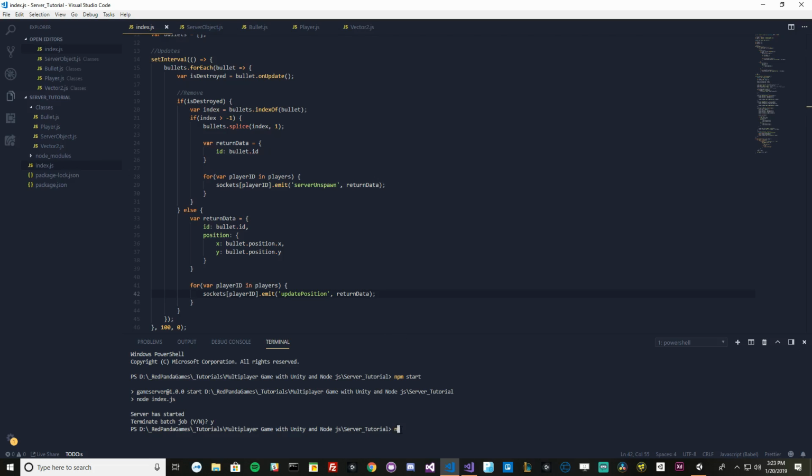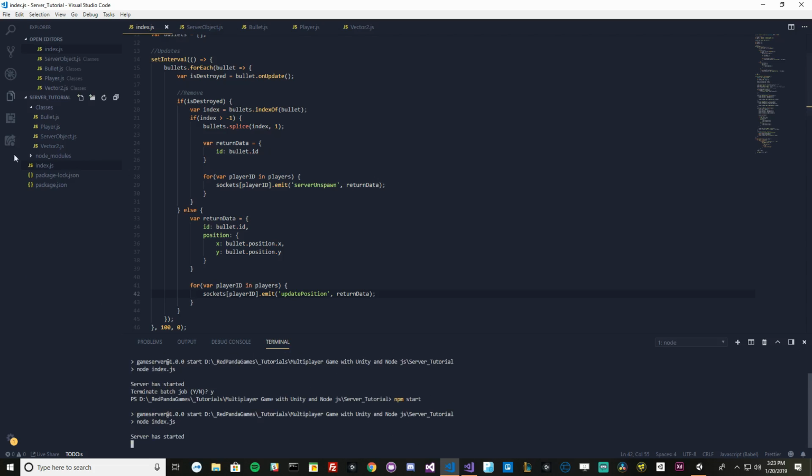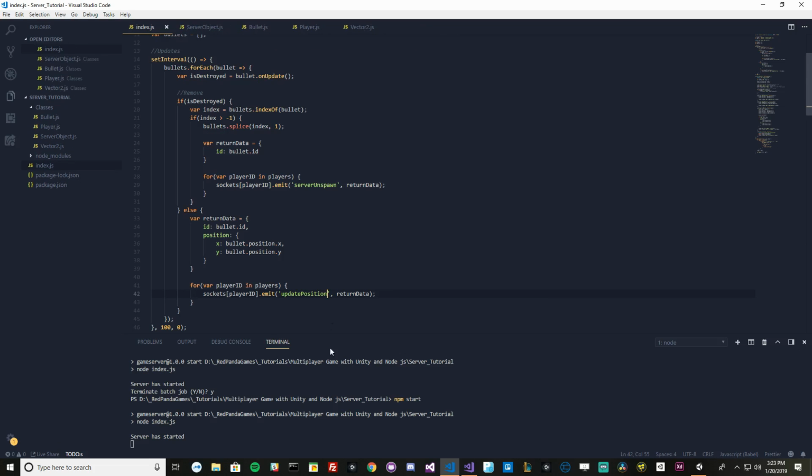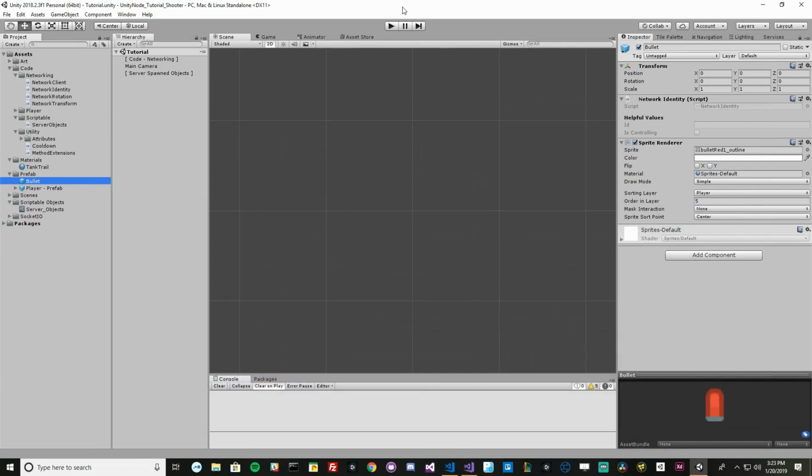So you can use your nodemon, or you can use npm start. If you run into an issue, if you're trying to use npm start here, make sure you go into your package.json and change under scripts to start node index.js. So we're using the command node, and then the first script we want to open is index.js. If you ever run into an issue with that, make sure you go check the package.json file. Okay, so our server has started, and we're going to come back into the game, and we're going to hit play.